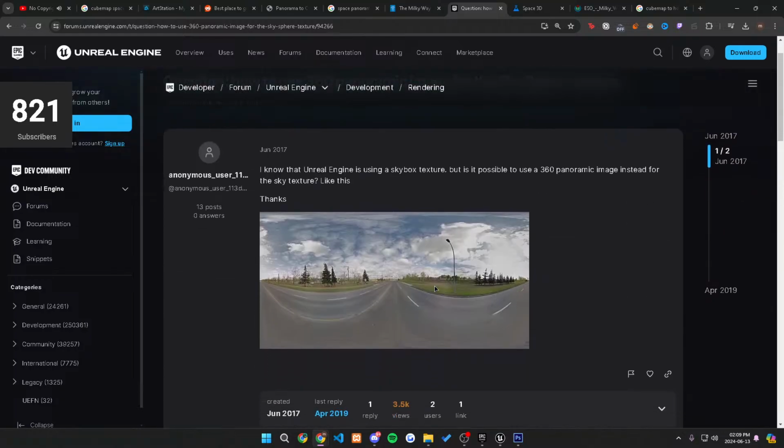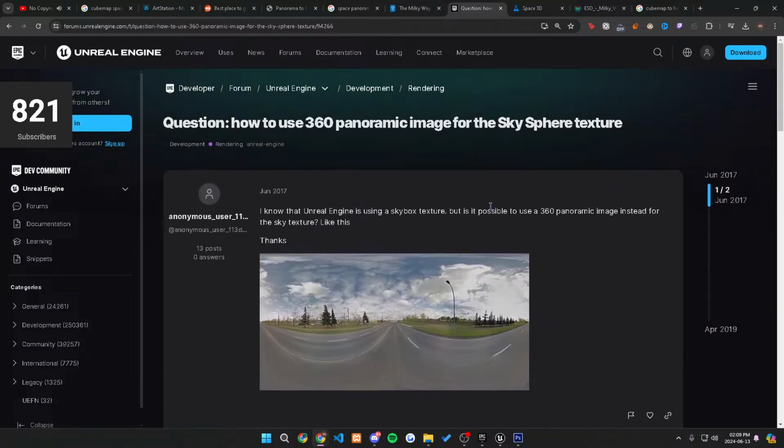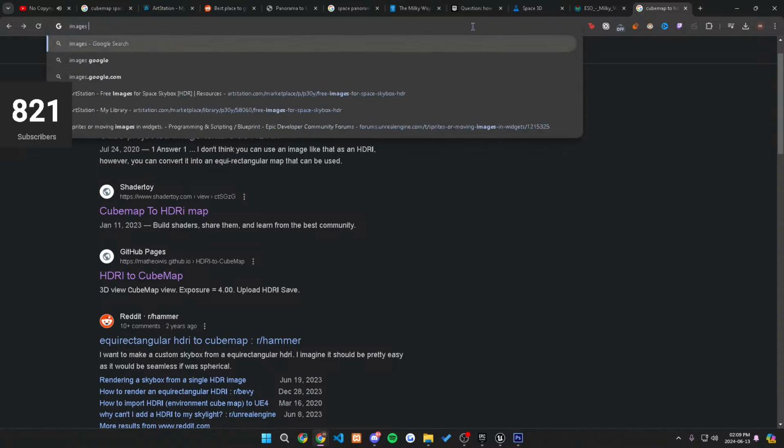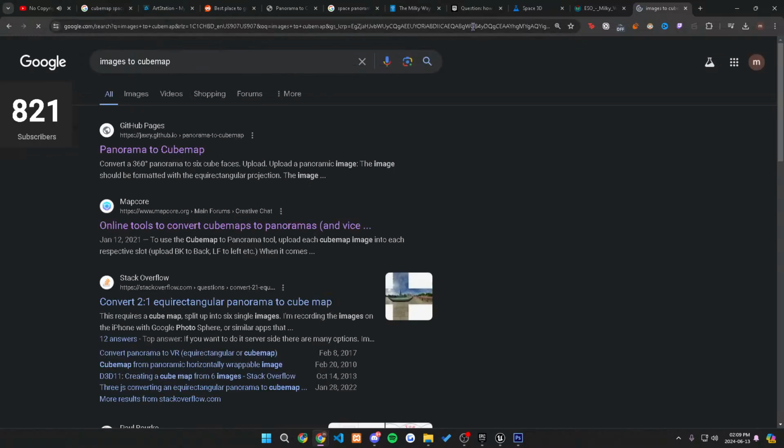I guess that's why people use cube maps. Panoramas don't do it easily, but if you change a panorama to a cube map, it should be easy to put it together. That's why I'm saying, like, images to cube map. There has to be a generator for it.